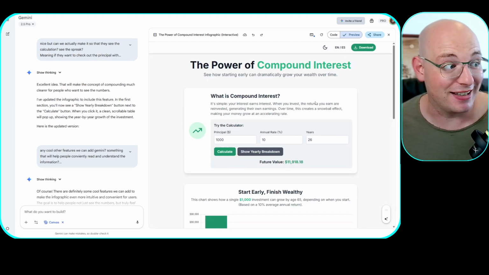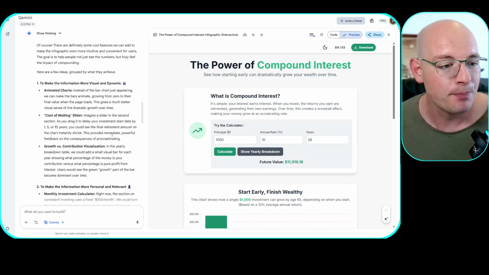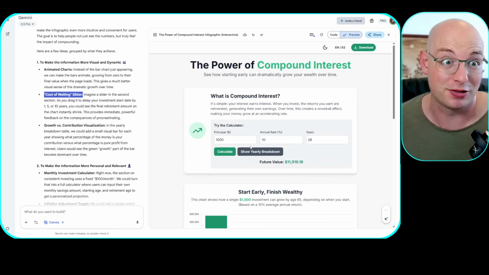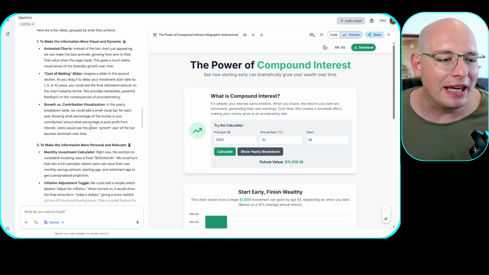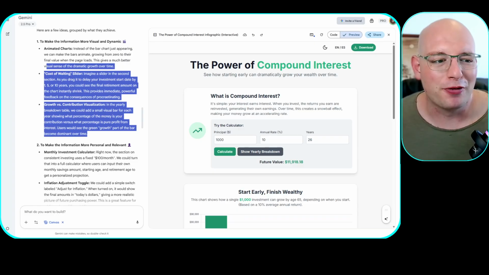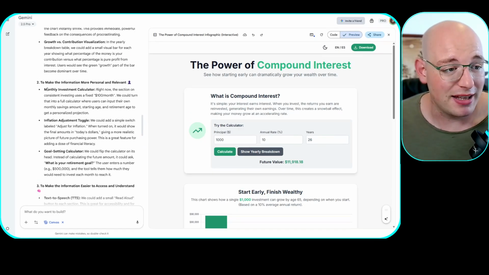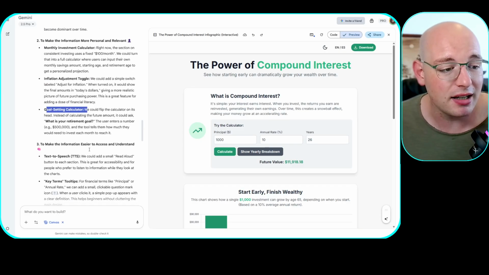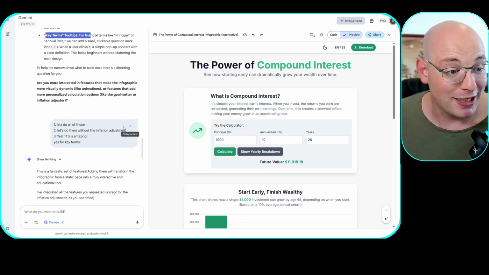Now after I have that, I can ask Gemini, now give me, please, other things that we can do. And he gave me animated chart, cost of waiting slider, which we're going to see in a moment, growth-based contribution. Now, I didn't write a long prompt for all of those, which is a bit tiring to read. After I read everything: monthly investment calculator, inflation adjustment, goal setting calculator, text to speech, key terms. Let's do all of those.